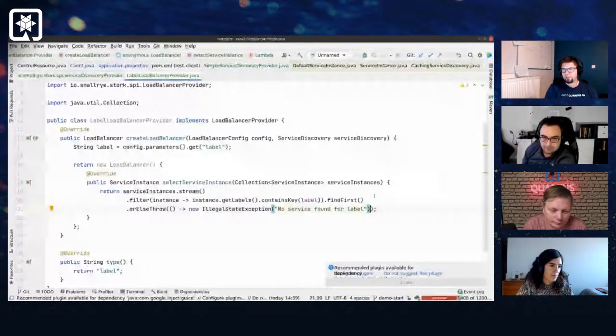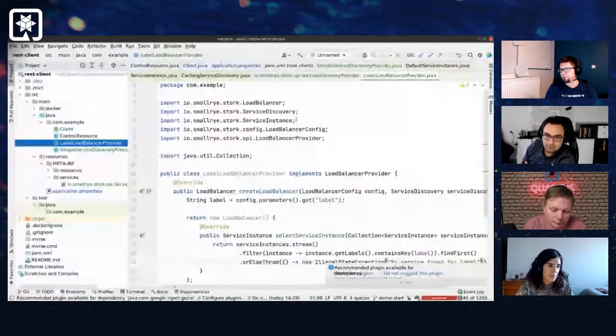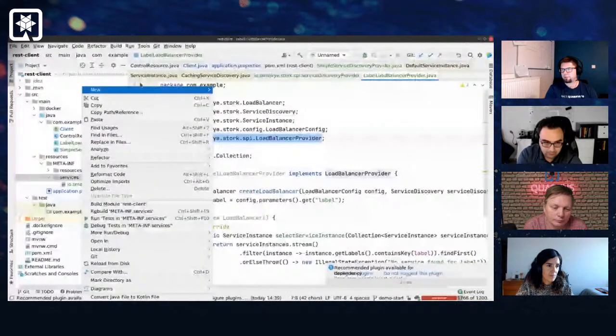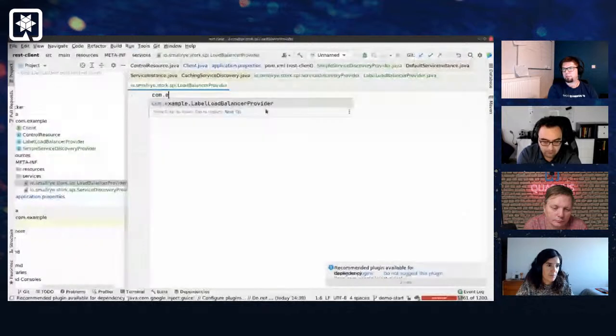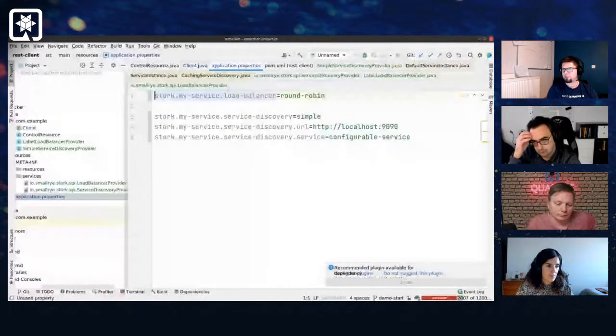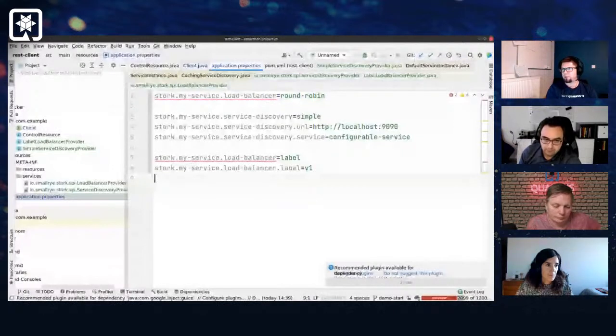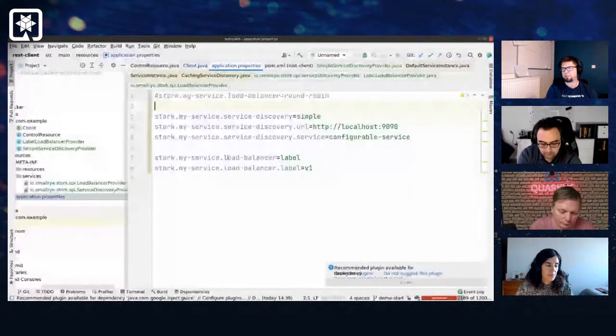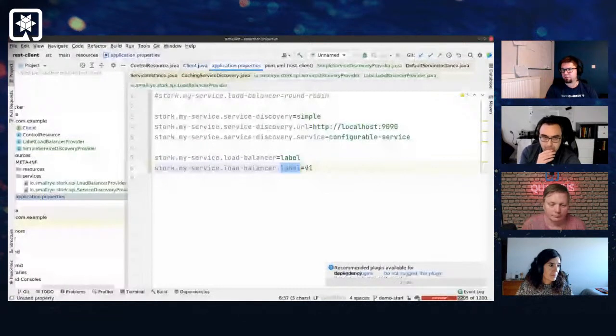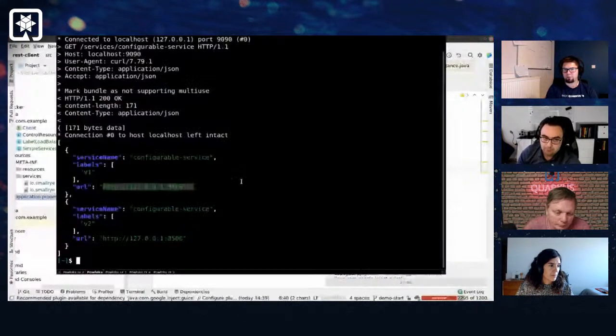Again, service loader mechanism to register it. So let's add a file for it. Example label load balancer provider, yes. And now some configuration. So now we say that my service should use label load balancer and not round robin, and we want to use the service with label v1. If you take a look here at the stuff returned from my service discovery server, the v1 is the one on port 8406, which is the blue service.